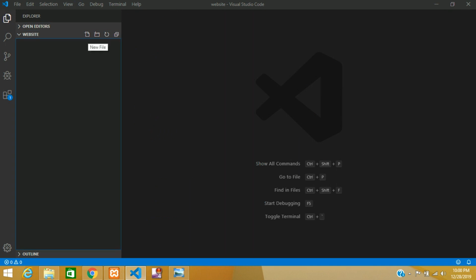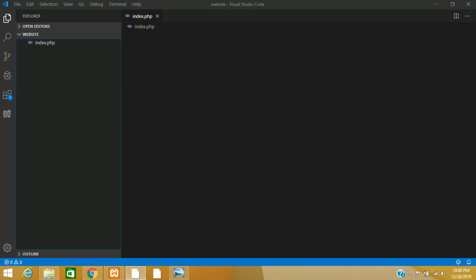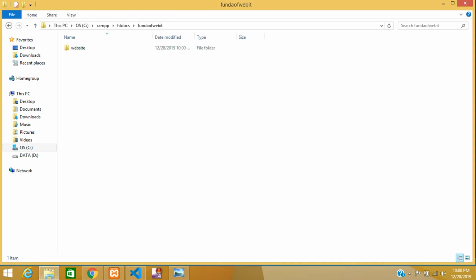Let's create a file, that is index.php. Done. So index.php is created. Now I want to create folders. Okay, 3 folders for CSS, images and JS files. Or else you can create them over here also.